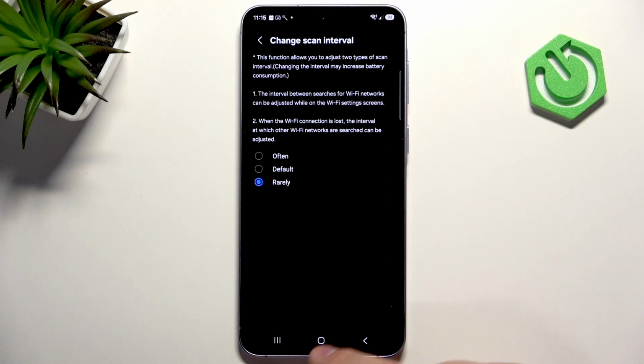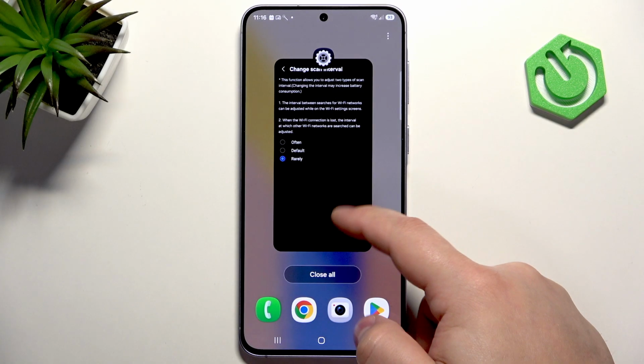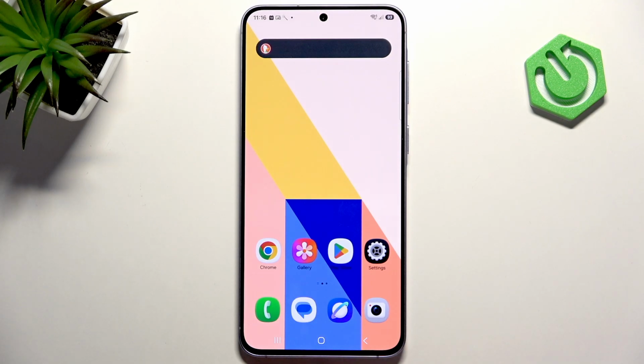Okay, and once you're done, you can close this menu by closing the settings, of course. And that's it. Hopefully that will let you improve the battery life on your phone.